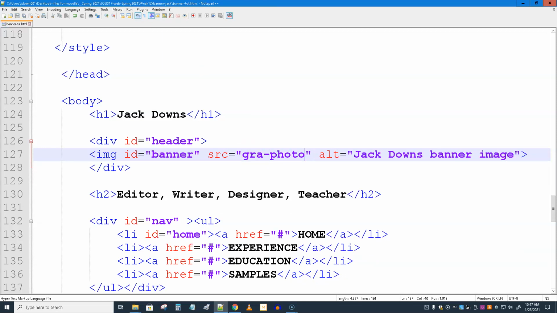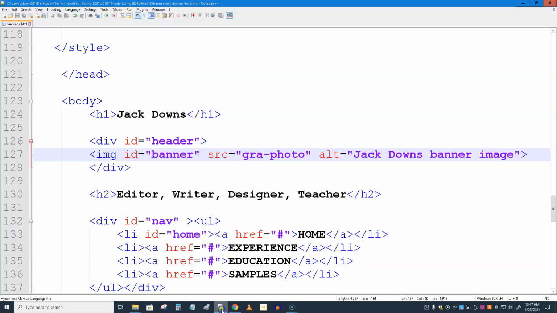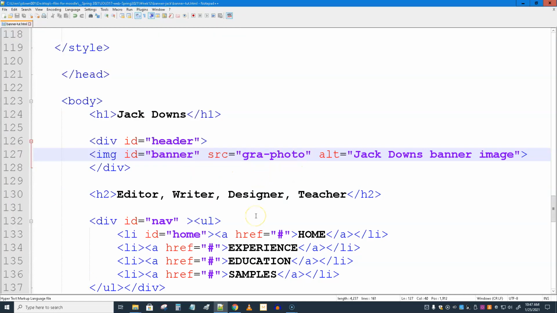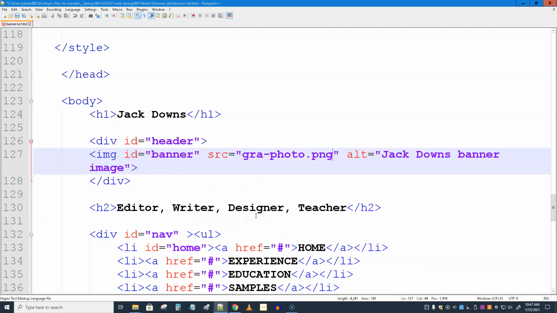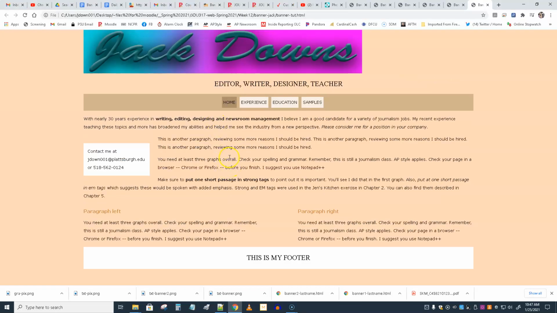I'm going to save and run it, see what it looks like. Whoops, I got the name wrong. What did I actually call it? GRA hyphen, I got to give the .png. I need the full name. There it is. That's colorful. It would be an unusual color scheme, but I'm going to say right now that we think it's perfect.